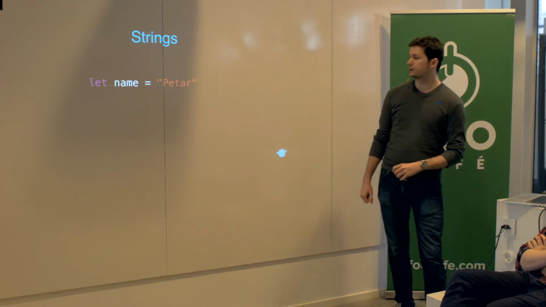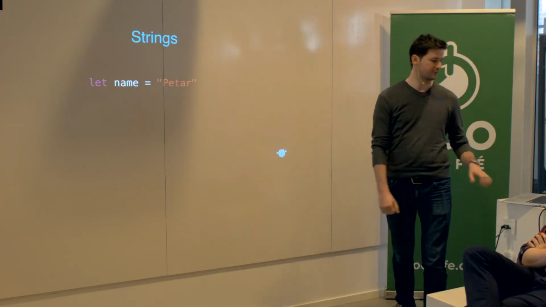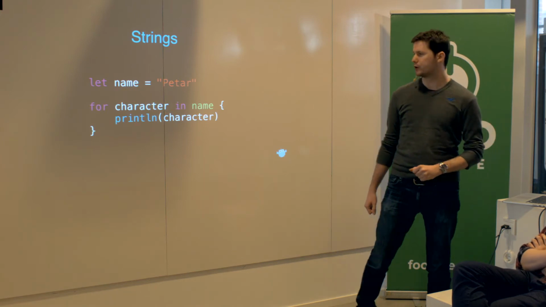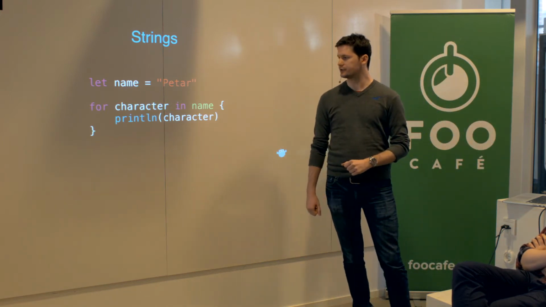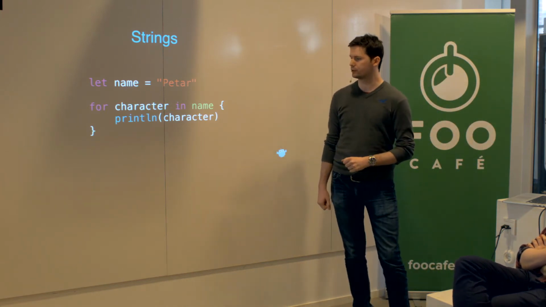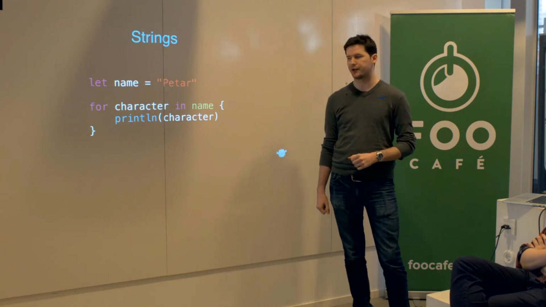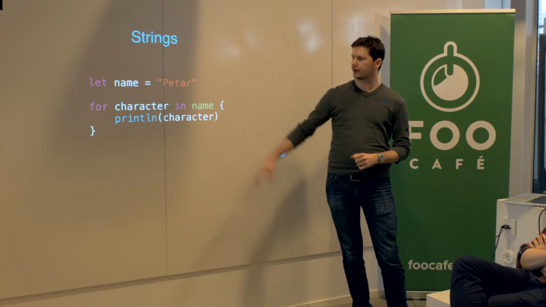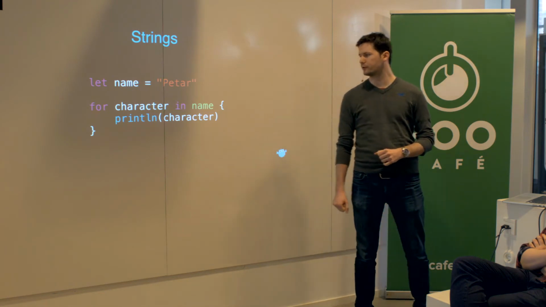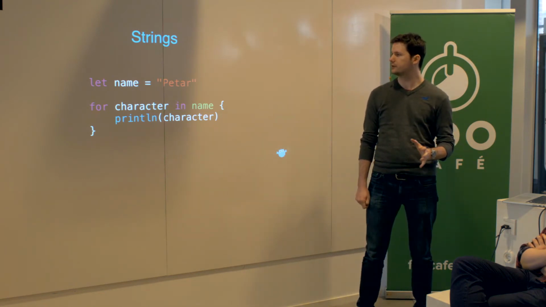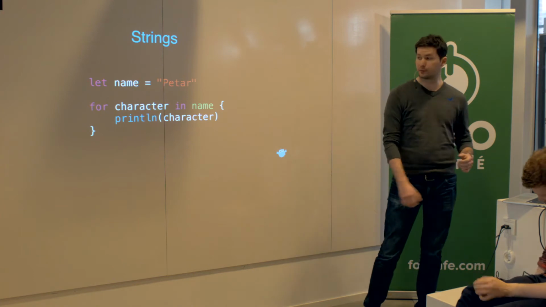Now let's take a look at what more we can do with strings. Looping over characters in Swift is really easy. It reminds us a lot of what it looks like in Python. You just create a for-in loop and loop over each and every character in a string. Very easy, super powerful.